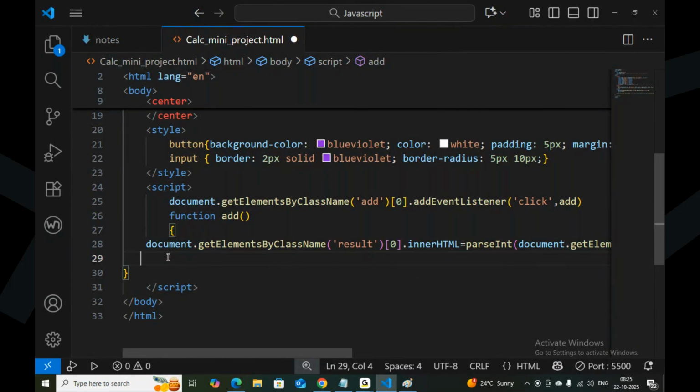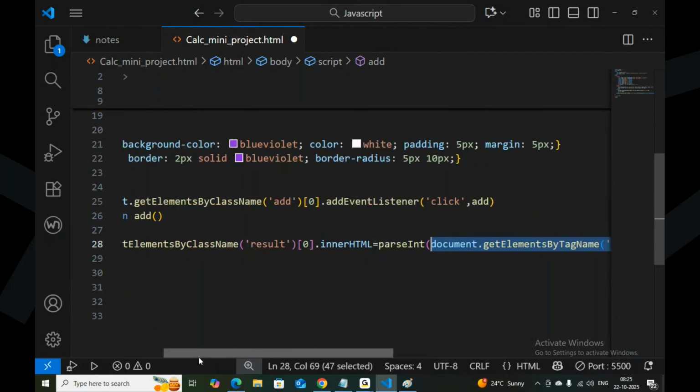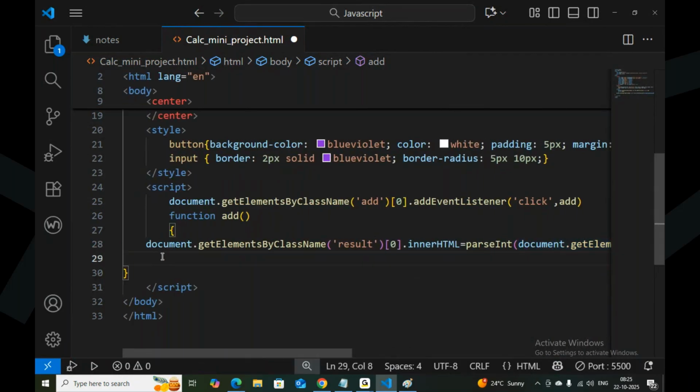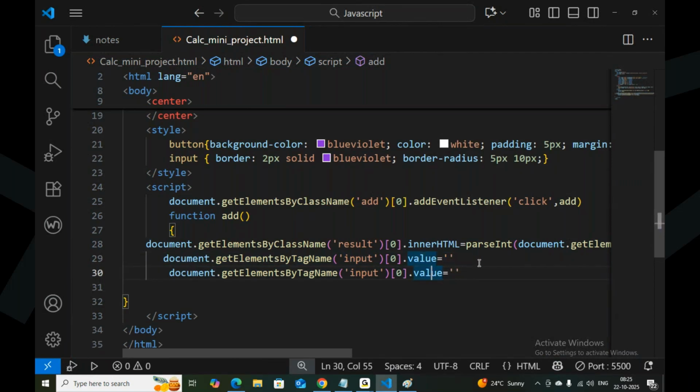Let me do one thing. I make the value empty. That is better. I make the value empty immediately after taking the result. After taking the result, value should be null: 0 value null and 1 value null.